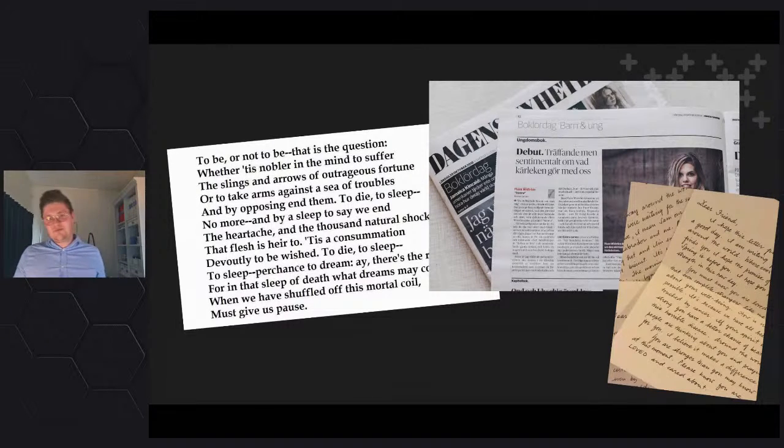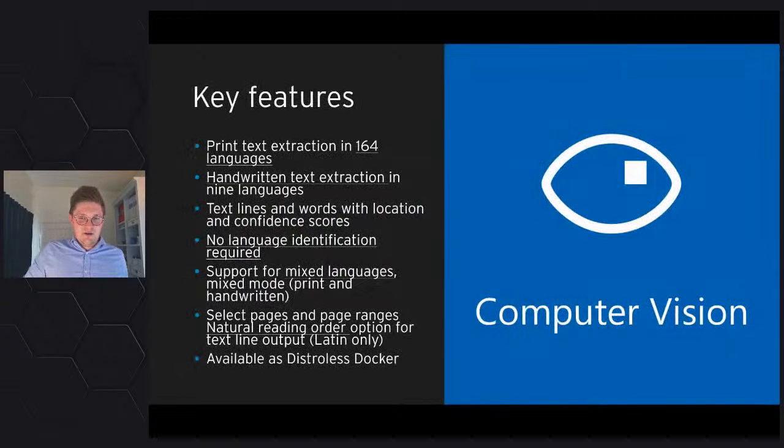So if you just look at the marketing picture, so to say, from the Microsoft OCR team, if we look at the OCR capability within computer vision, these are a few of the key features. The list is much longer, but these are a few things that I think are really impressive and really stand out in relation to traditional OCR. So, for example, it supports over 164 languages to be extracted and understood. We have handwritten text extraction for 9 languages.